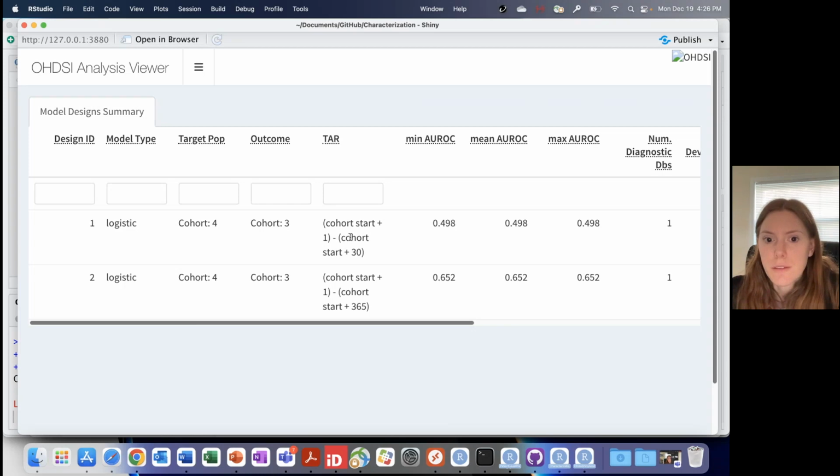Then you have your information about your time at risk, so when you're predicting the outcome occurring relative to the target population index. Here we were doing a 1 to 30 day prediction and a 1 to 365 day prediction. The nice thing is if you see something at the top but you don't understand what it means, so if you say what is TAR, if you hover over it, you get a pop-up that tells you what it means. So here you get information about what each of these columns corresponds to.